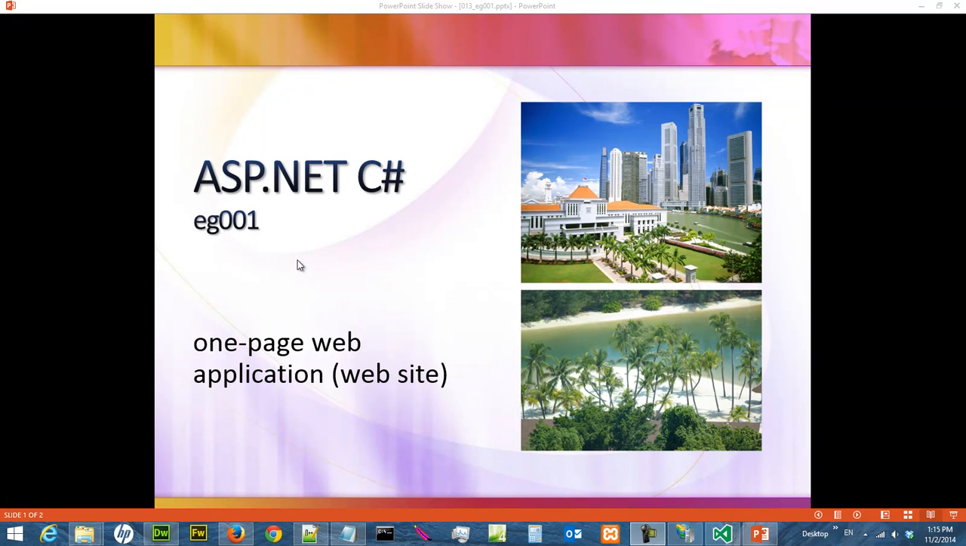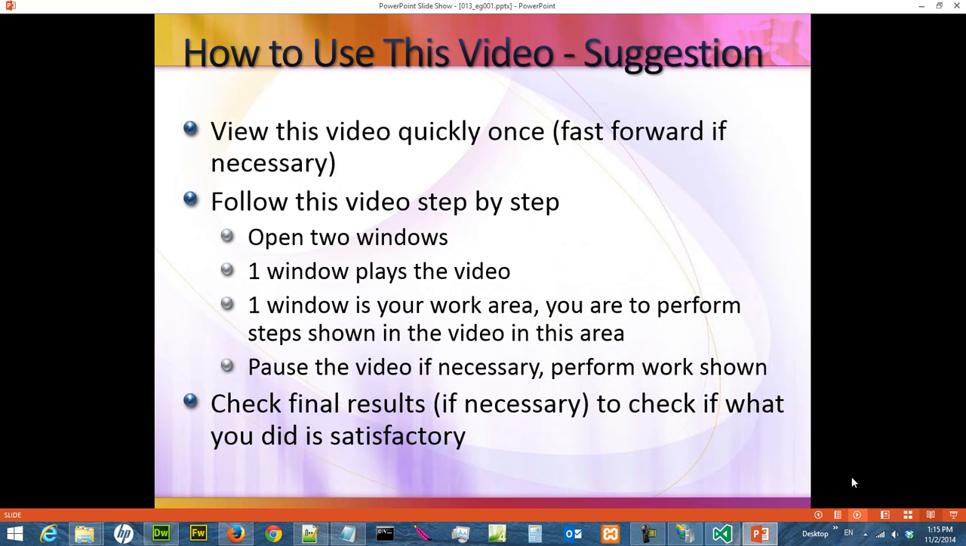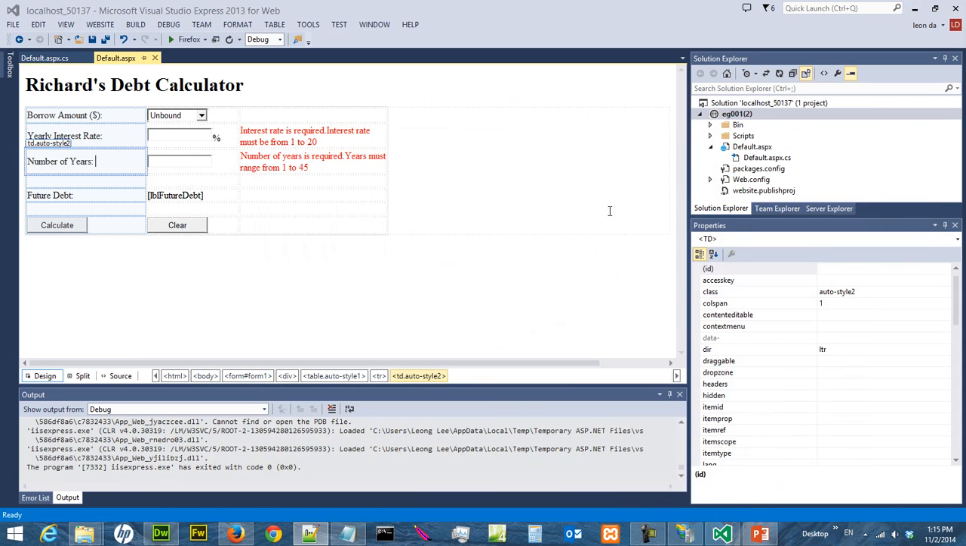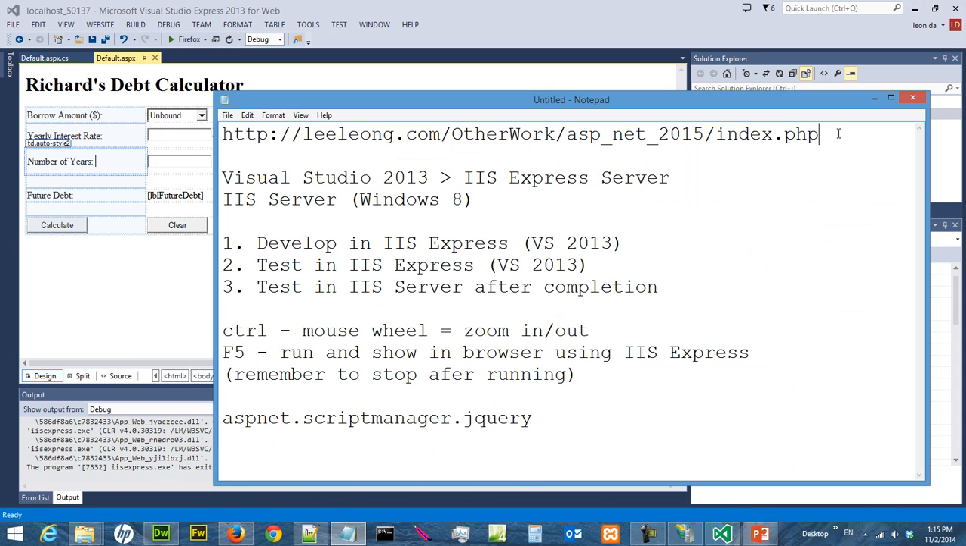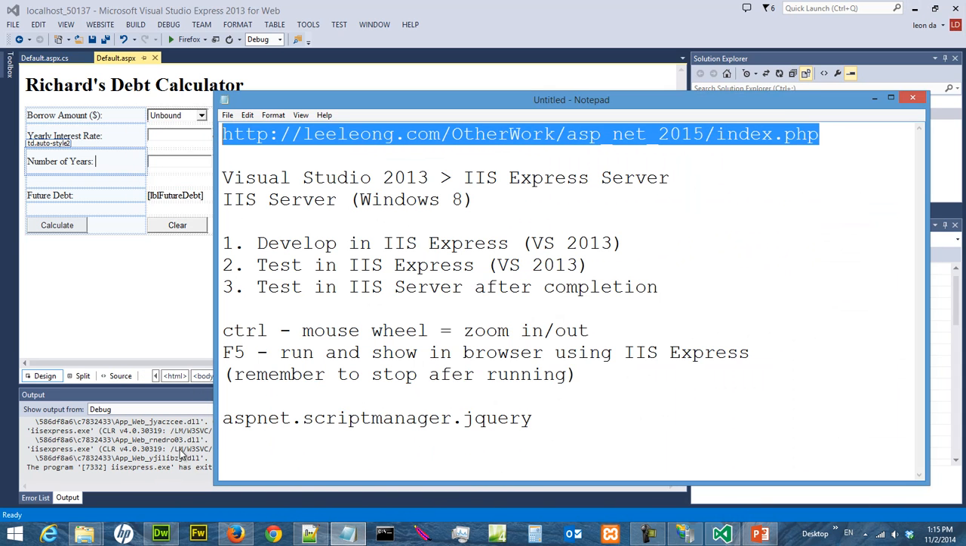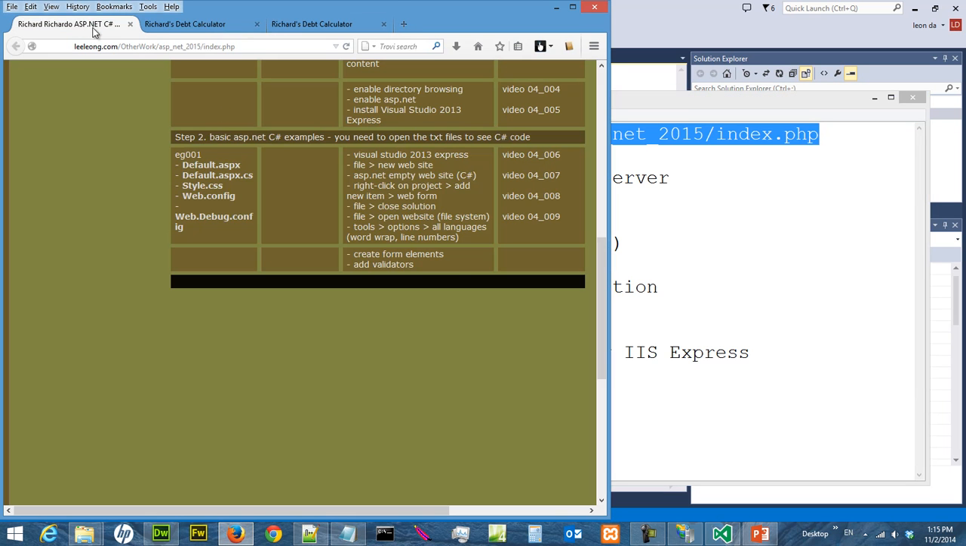Hi, in this video we're going to continue the creation of a one-page web application, and this is a list of suggestions how you should use this video. The notes for this video can be found on this web page, which is already loaded here.